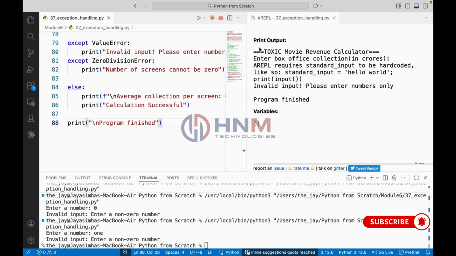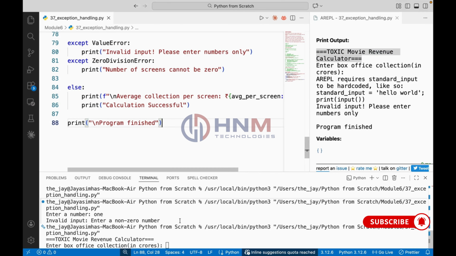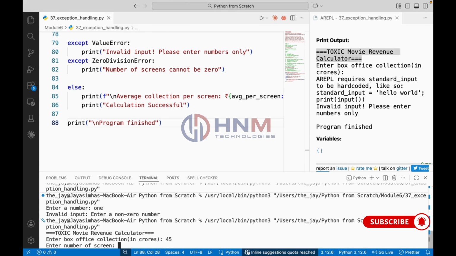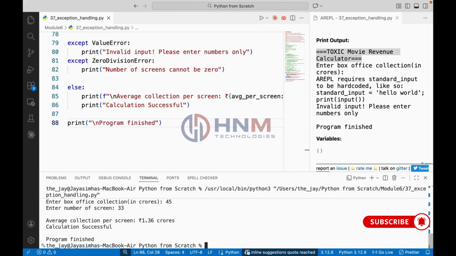I can see the output here. There was the Toxic movie revenue calculator. This is what the output looks like. And if I run this, here you can see the Toxic movie calculator. Enter the box office collection in crores. I am using 45 crores. Number of screens, 33. See the output here: average collection per screen 1.36 crores. Calculation successful and program finished.